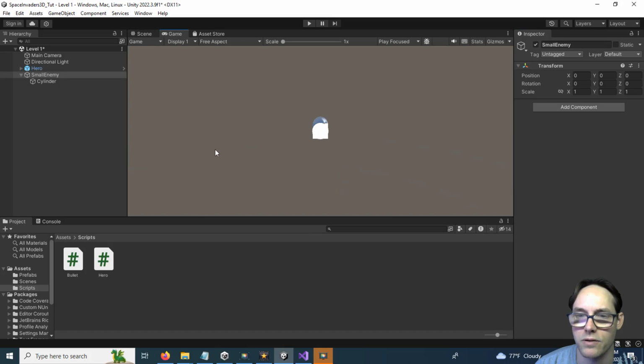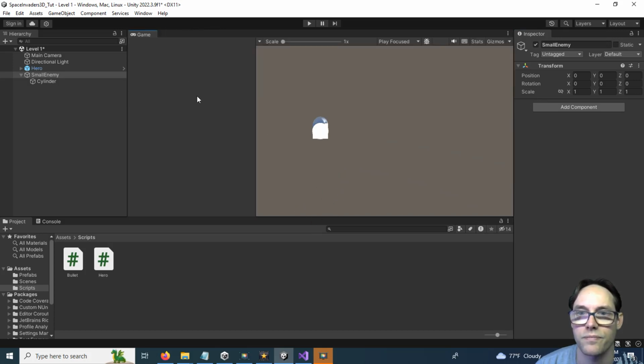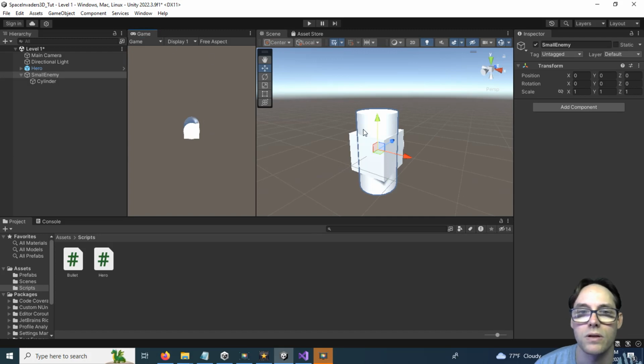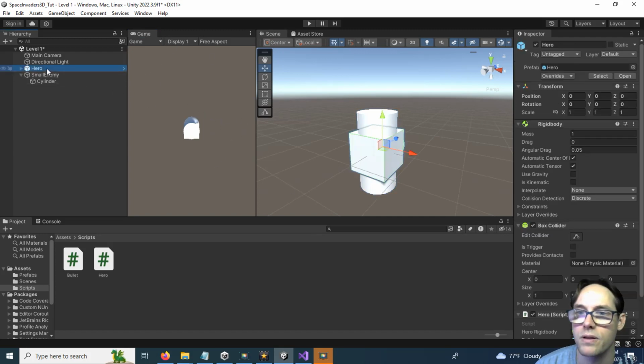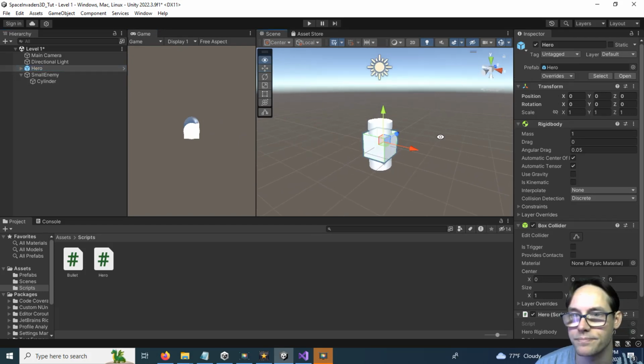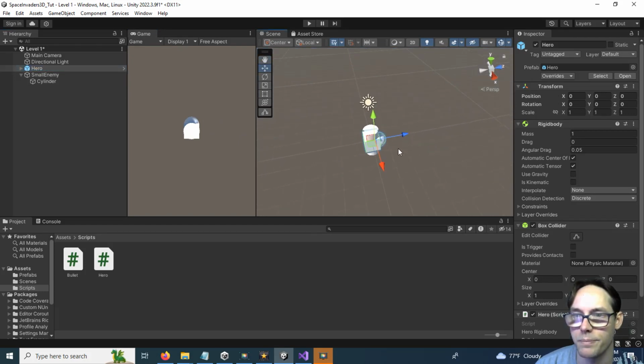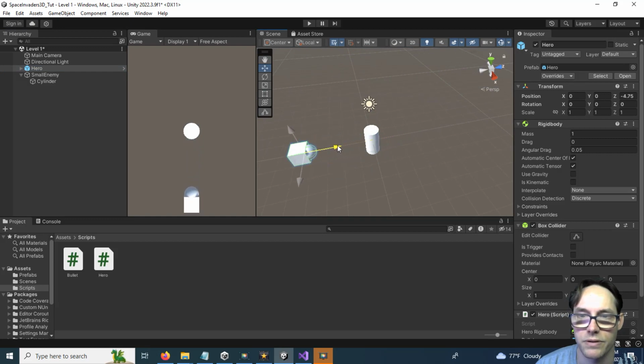I want my player to start back here. Let me just tear this off. There we go. So I want the player to start a little bit farther back, so I'll take him. Let me adjust my camera. I'll move my player back. That's pretty good. That's in my front axis.